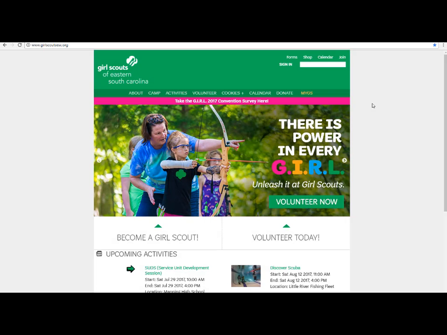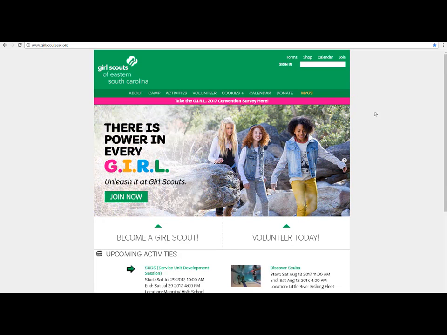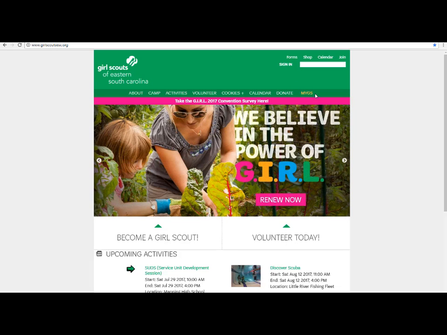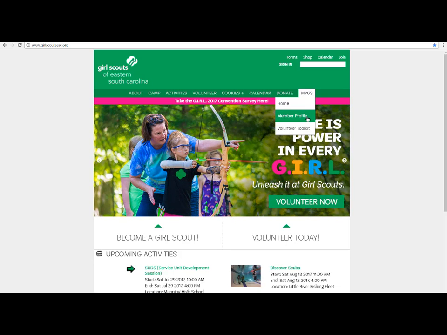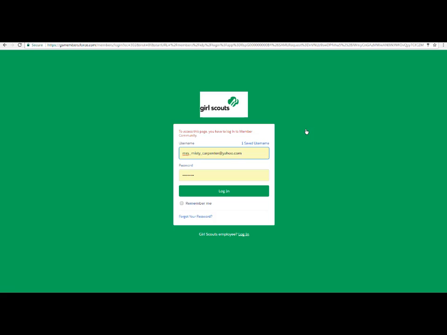Okay, so let's get started with the demo portion. As you can see, we've gone to our council website, and we're going to go to My GS as I previously mentioned. As you click on that, you'll notice that you have the option for member profile, which is where you would register your girls or your family. You're also going to have access to the volunteer toolkit. So that's what we're going to look at today.